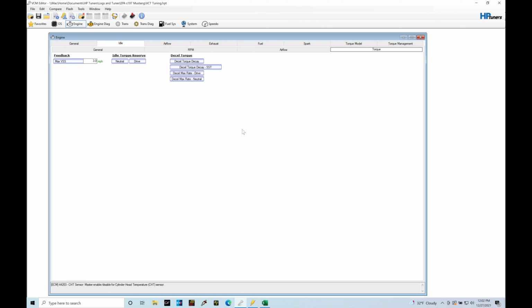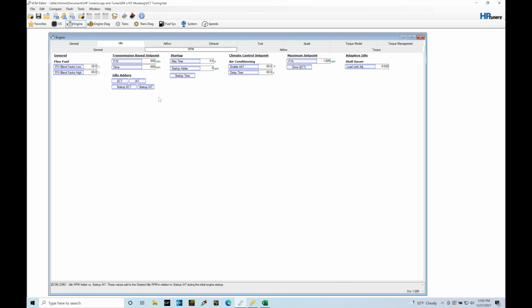Now, before we jump in and talk about the specifics of what we should change and what these tables mean, I want to talk about the basics, fundamentals of idle control, how it works, what we're trying to accomplish, so we can move forward into our tables here and understand what is actually going on, and then we can move into the VCM scanner again and take a look at some things so we can break this down even further.